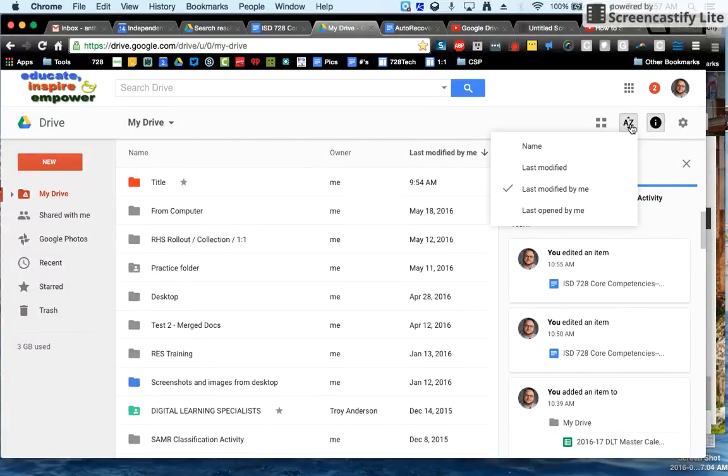You can also set on the A to Z how you have your list arranged, which is pretty important. It defaults to name, but that would be alphabetical, and that's not frequently very helpful. Instead, I like to have mine set as last modified by me or last opened by me. That keeps the things I've been working on at the top.